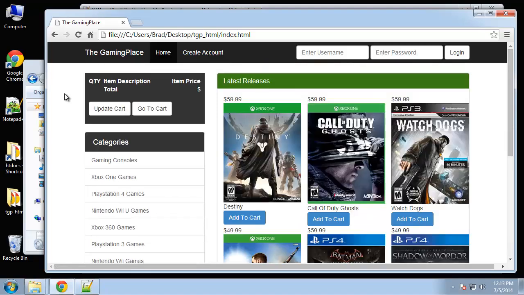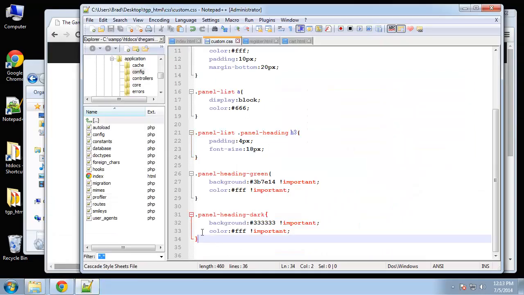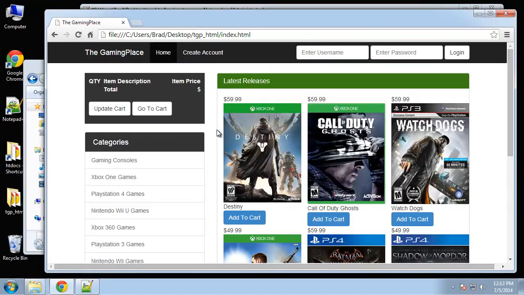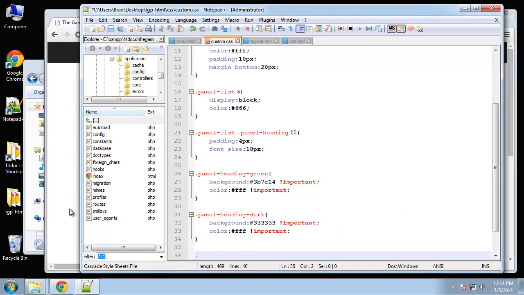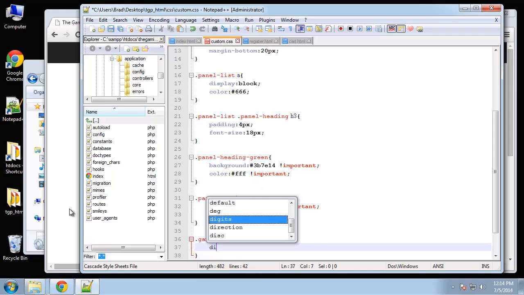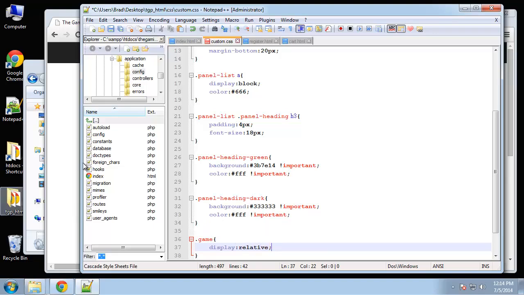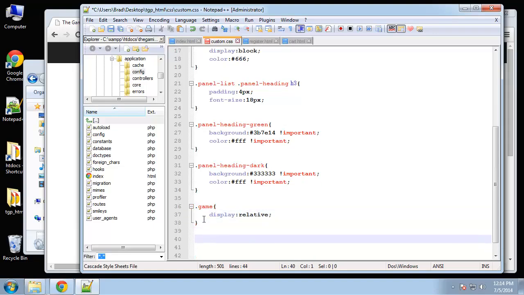Index. All right, so now I want to do this area, the games. Each of these columns has a class called game. So I want to position those relative, because we're going to position these prices absolute inside of the actual image div. So it'll be like right here. All right, so let's go and create game. And we just want to make sure that we display relative. And I believe that's all we need for the actual game class.